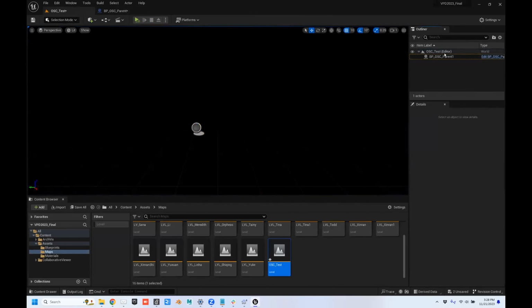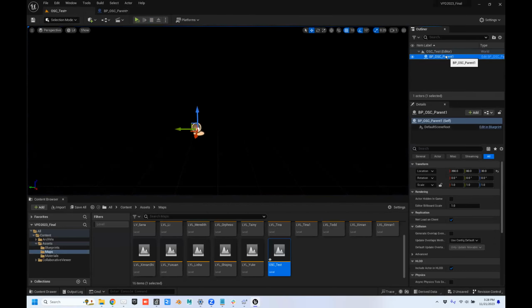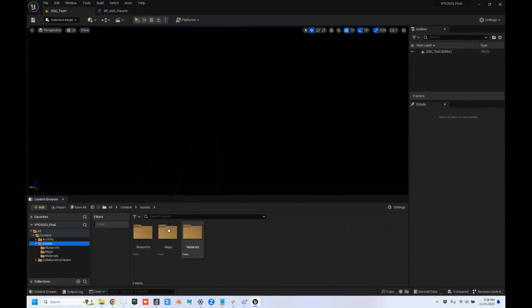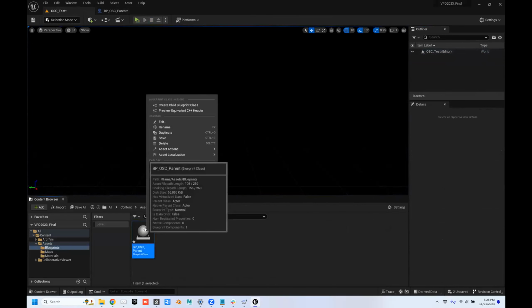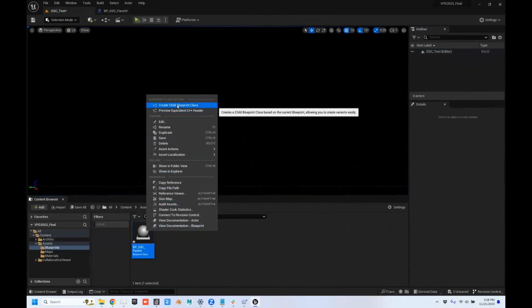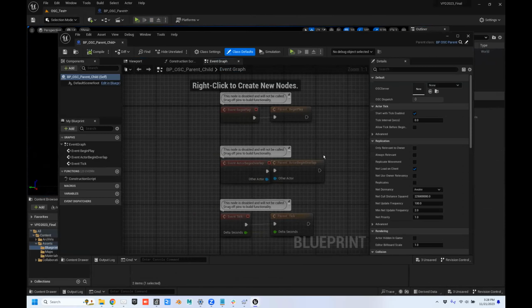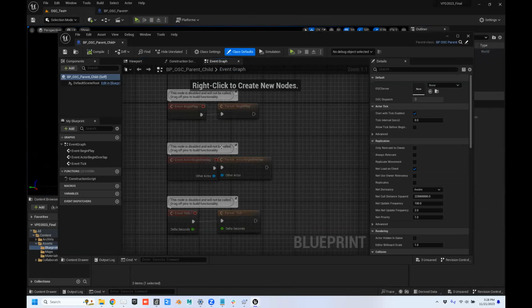Now, I don't want this OSC parent anymore. The OSC parent is done. You guys don't have to touch the OSC parent besides making a child of it. When you go to your assets and blueprints and you right click on here, you're going to say make a child blueprint class. And here you see that it's getting all the information from parent.